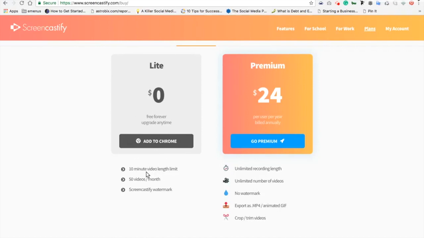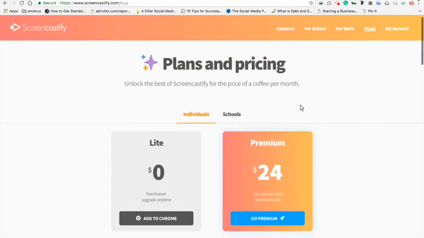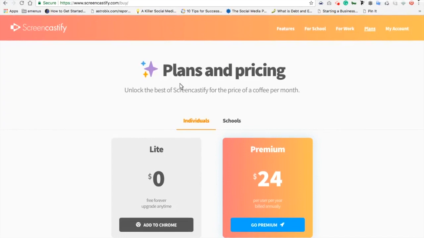Now, no wonder my videos are short, because if you look at this over here, it says 10-minute video length limit, 50 videos per month, Screencastify watermark. Right? I don't mind the watermark. I don't mind 50 videos per month. I don't do 50 videos per month, and 10 minutes is quite a lot of time. So I shall upgrade once I cross these limits. Let's just go to what exactly we can do with the free plan.